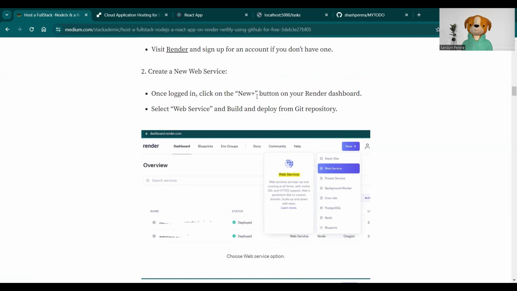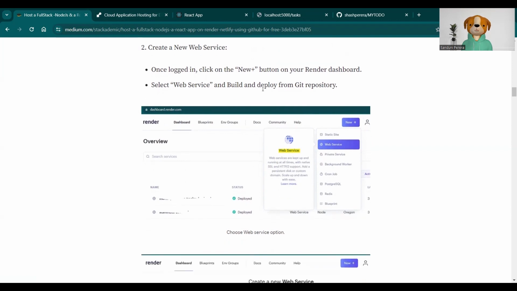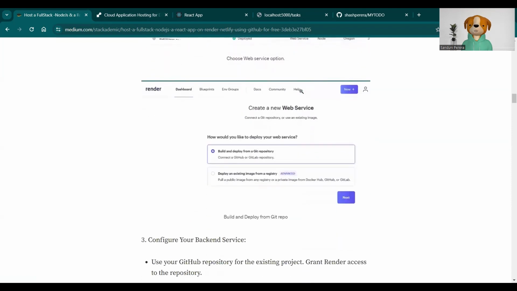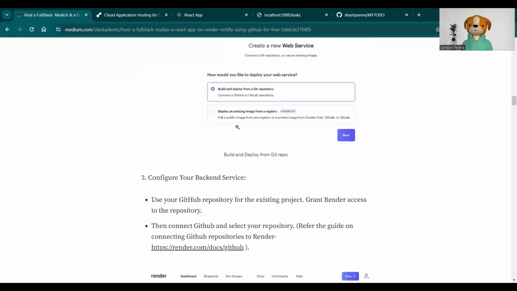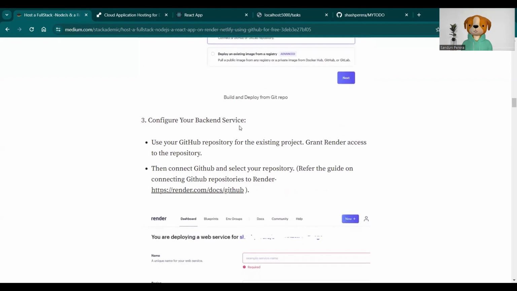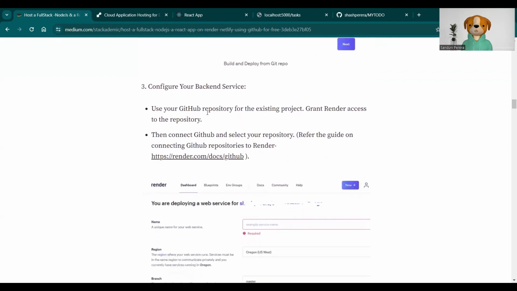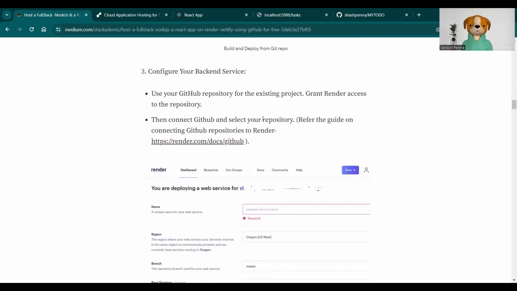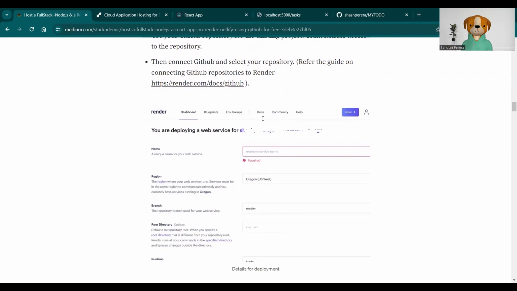So you will get a dashboard like this, and then you have a new button. Select web service and build and deploy from Git repository. And then you have to configure the backend service. So you can use your GitHub repository for the existing project and give Render access to the repository that you have pushed now. Then you can simply connect GitHub and the repository that you have selected.